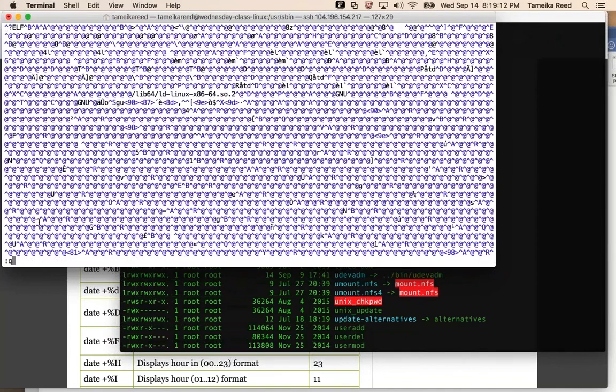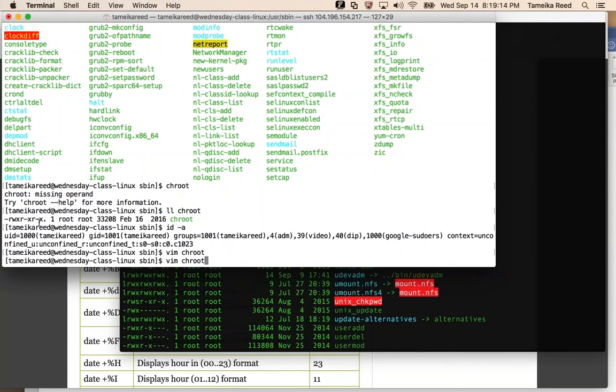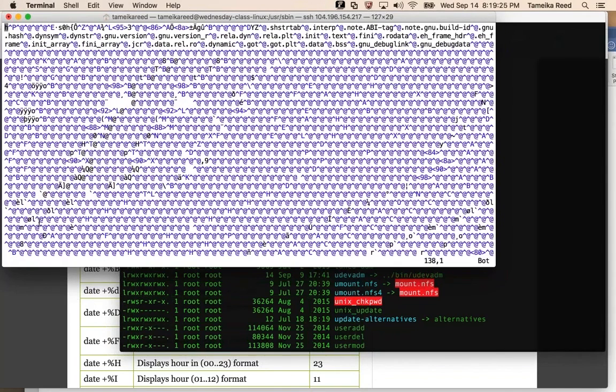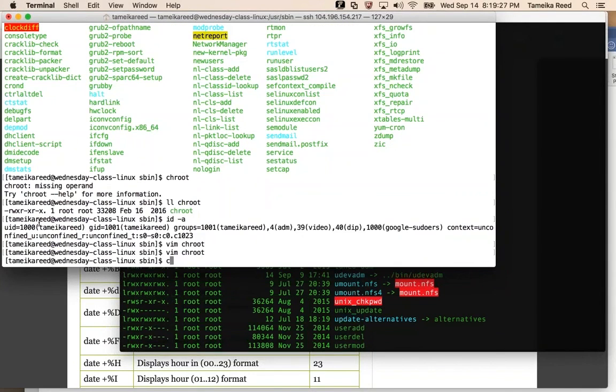Oh, it let me. That's crazy. I shouldn't be able to. But again, I may be in sudoers too. So let's look at that again. Hold on. Let's copy chroot over to chroot. I can read it. That's right. I can read the file.